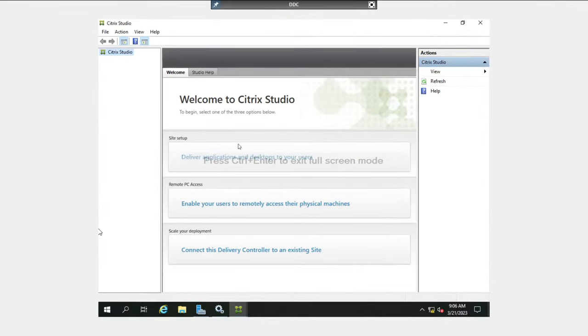Into the controllers, you will get the delivery controllers, whatever the delivery controller count you have, you will get all those here. Into the hosting part, you will get the hypervisor details. Licensing will be your license server details. Right now we are on the free track, so that is good. Storefront we have not configured so far. We will configure the storefront later on.